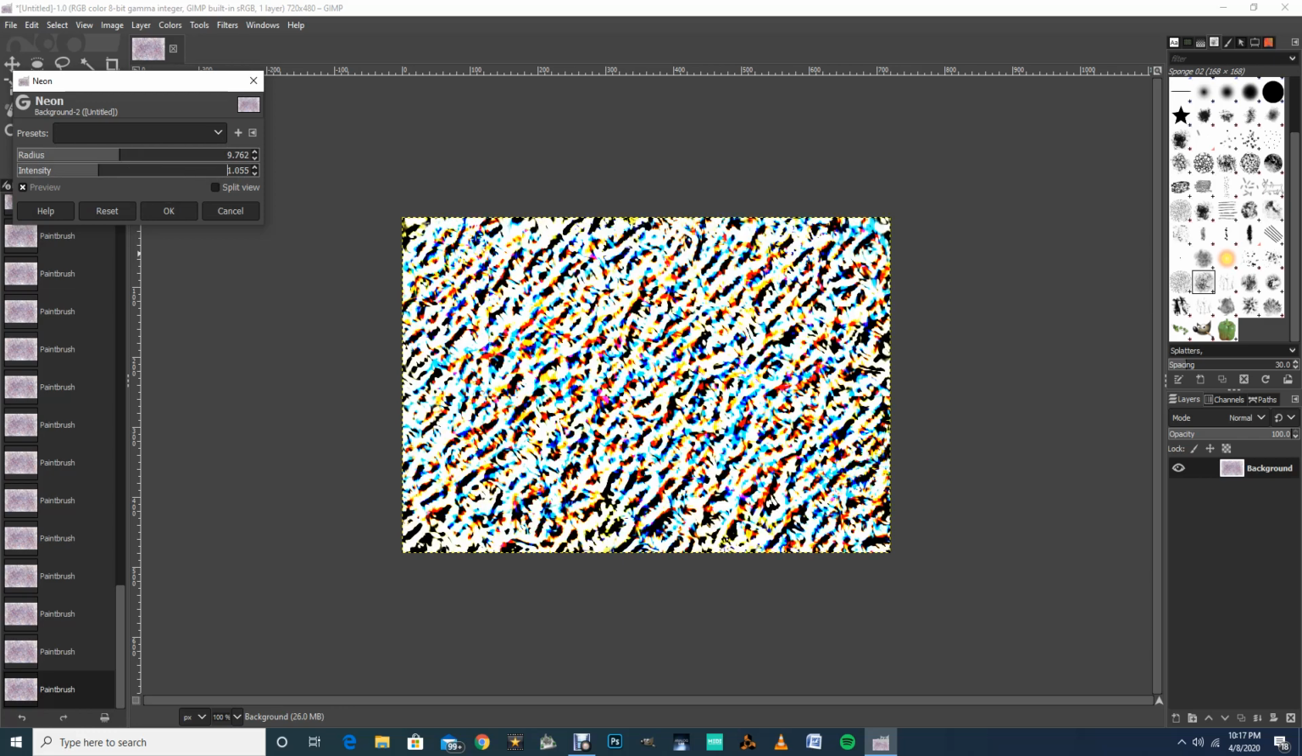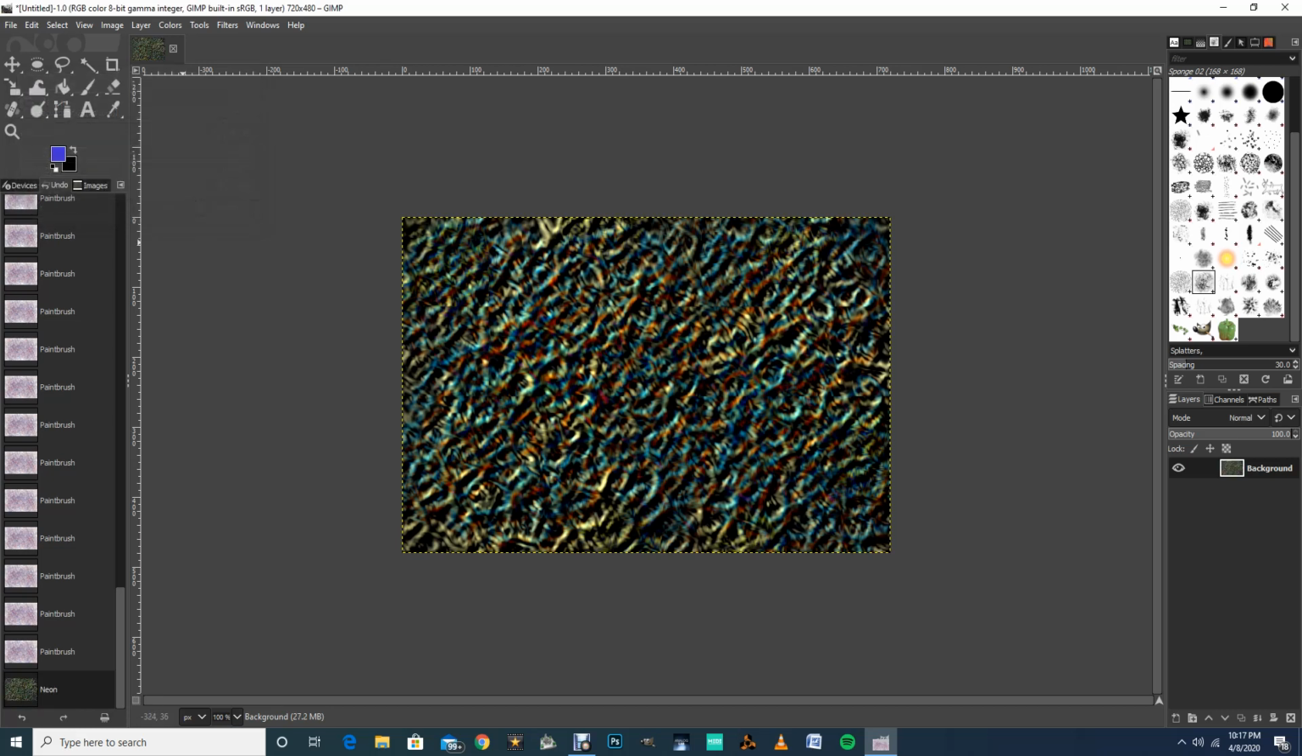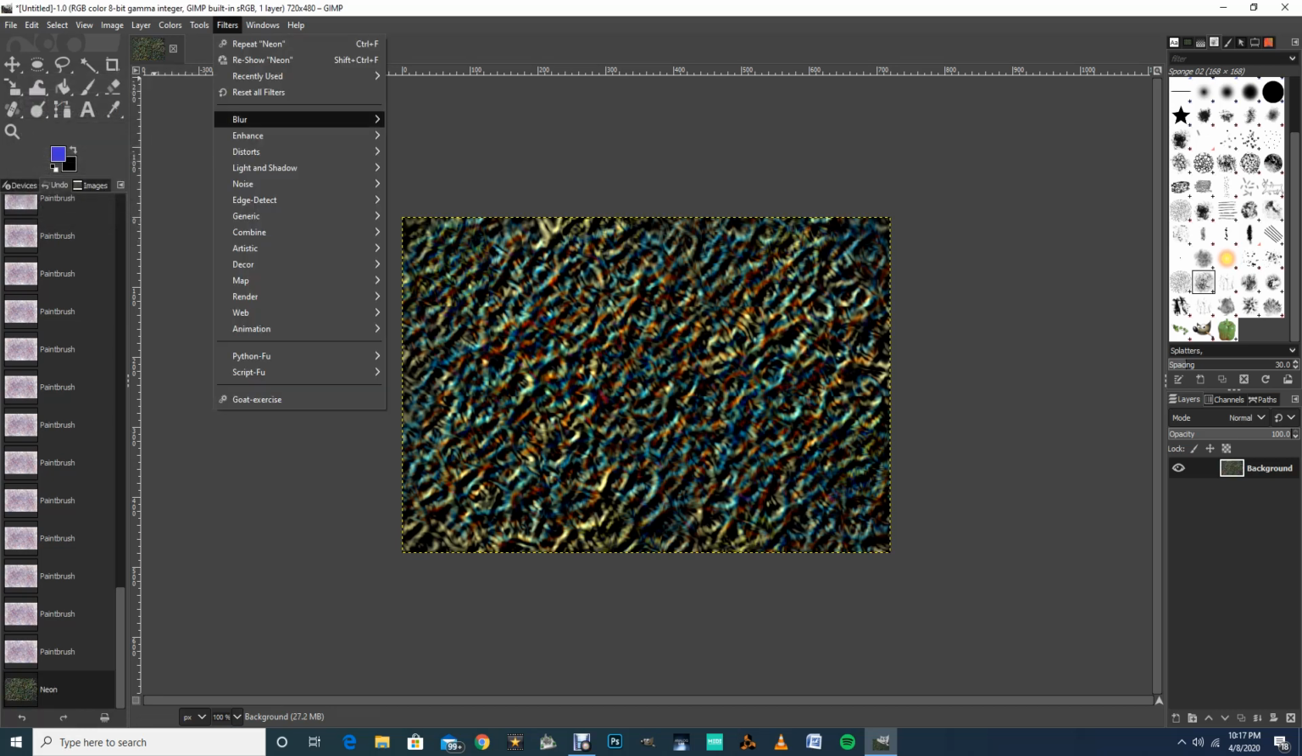So you can really like these or you can really hate these depending on, you know, what it is you're going for. But I kind of like that. So I'm going to stick with that. And that's kind of a neat pattern I have going on there. I'm going to click OK. I could try blurring it or even enhancing it.